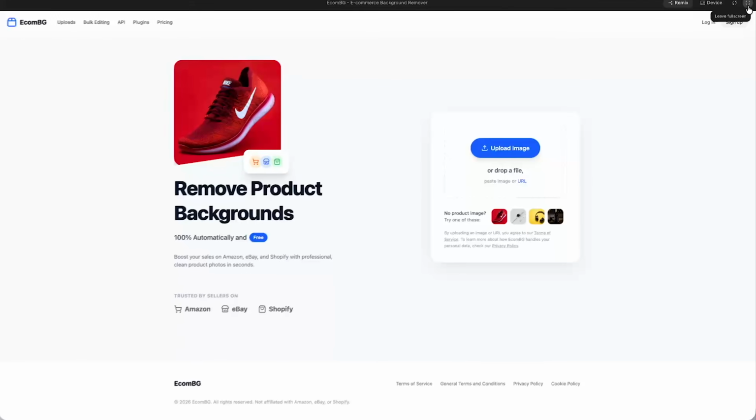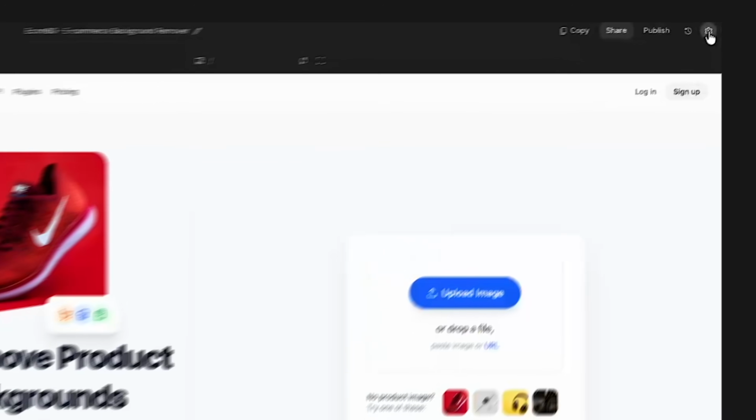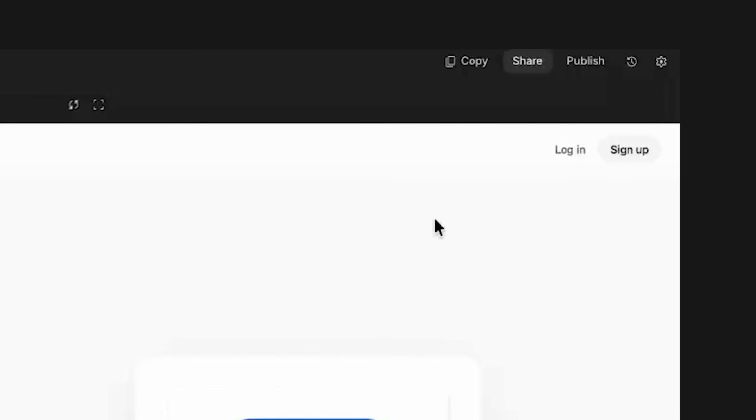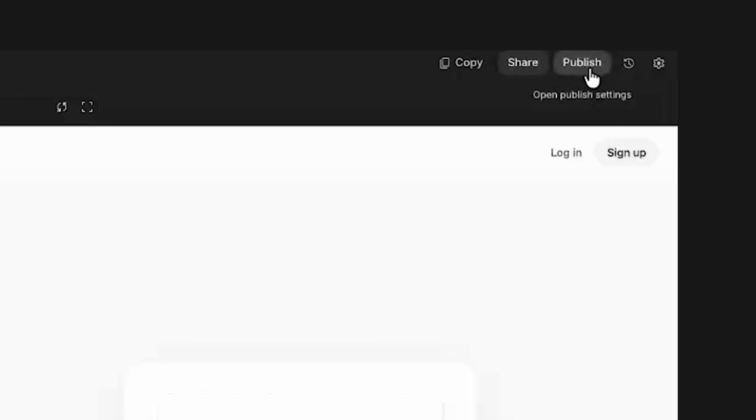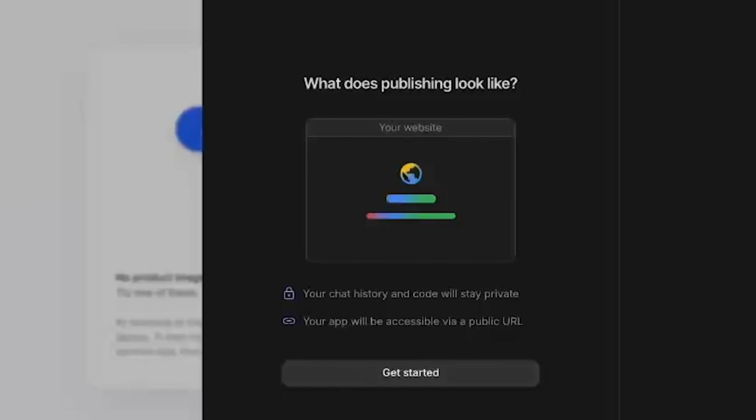Now, the way that the Google AI Studio works, as I mentioned already, is that it's completely free for you to use. To deploy your app is quite simple. All you need to do is just come over here and you're going to see the option to publish it. So if you just click on publish just like this, it's going to take you through the necessary steps when it comes to making your app go live.